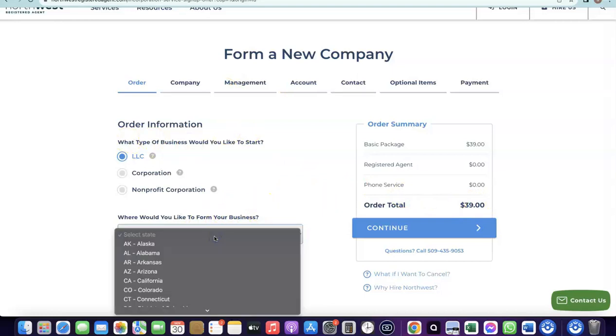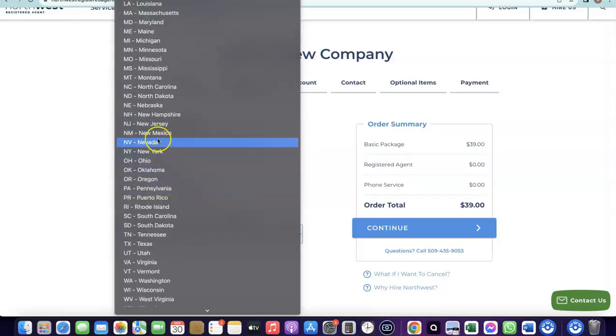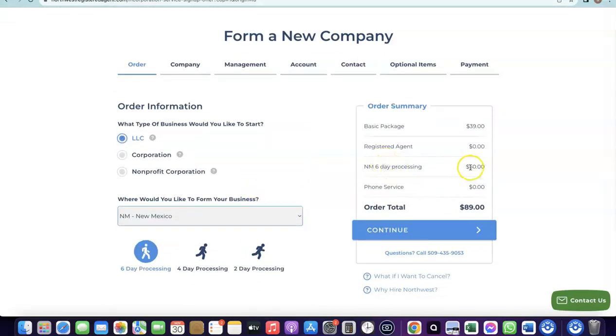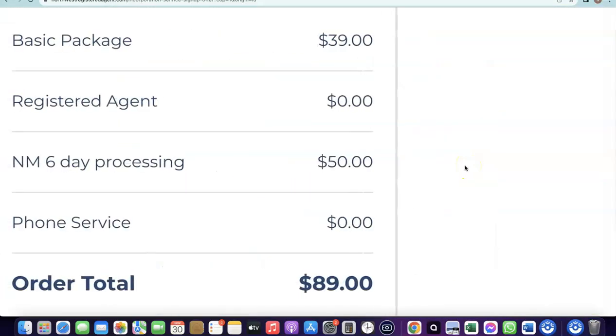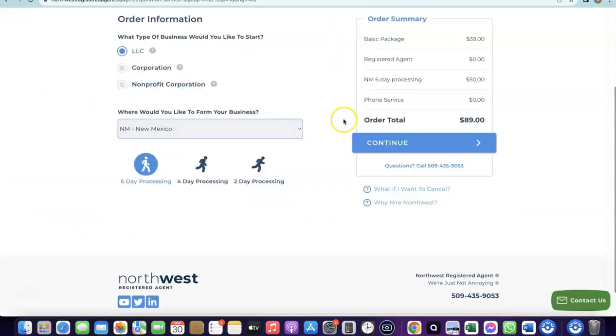All right, so here let me choose New Mexico, so I can quickly show you what it's going to look like. This is New Mexico, as you can see. The state filing fee is $50, and the basic formation package is $39. So what you want to do here is click on next.